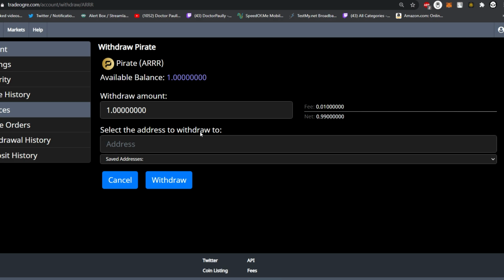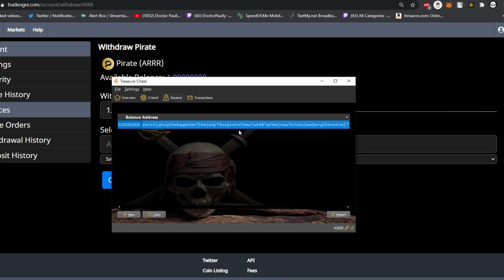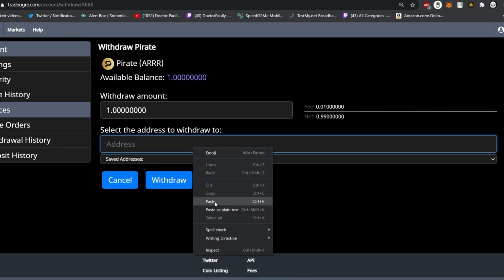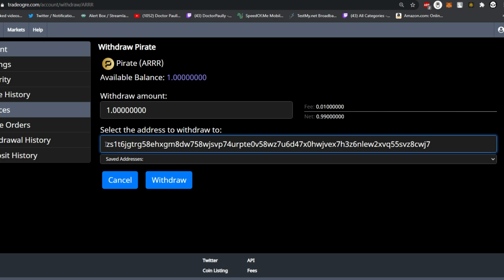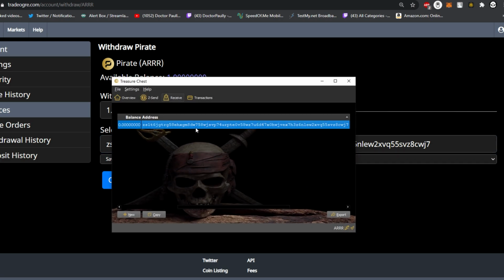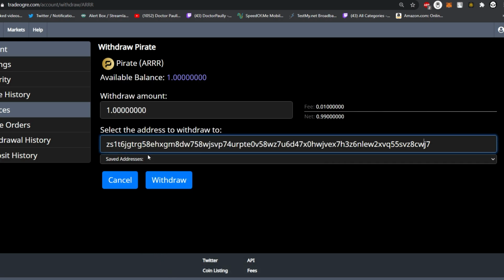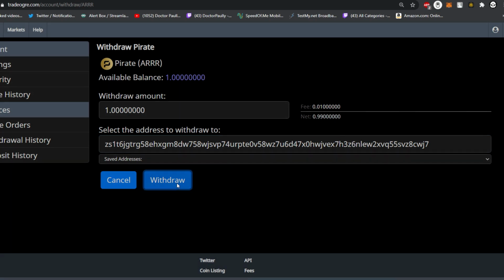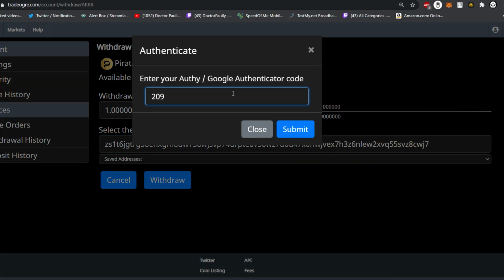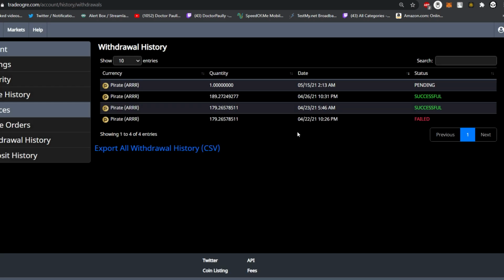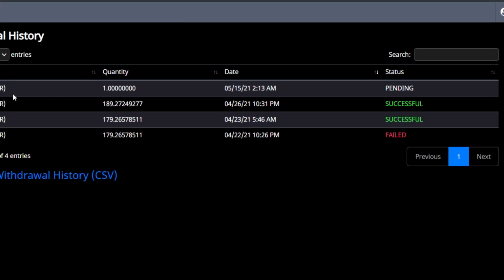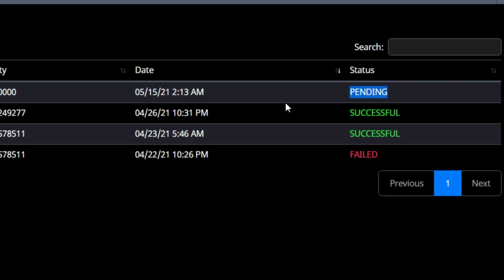And then right here where it says select the address to withdraw to, we're going to open our full node wallet. We're going to right click, copy the address, and we're going to paste it in here. Always make sure that the first three and the last three match up with the address that you are sending to. And then we're going to go ahead and click withdraw. Enter your authenticator code. Once you've put in your Google Authenticator, go ahead and click submit. And then your ARRR should be on its way. As you can see right here, it says pending.